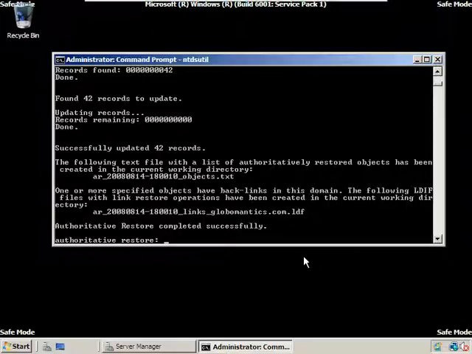And there we go. Once I had my OU name correct and the distinguished name correct, everything worked A-OK. You'll notice I found 42 records to update in terms of all the stuff in that organizational unit. One thing I wanted to point you towards right now is the actual list of the objects that were authoritatively restored. There's a file in the directory that we're in, which I'll show you in just a second, of the objects that were actually restored. And there's also a thing down here called an LDIF file.